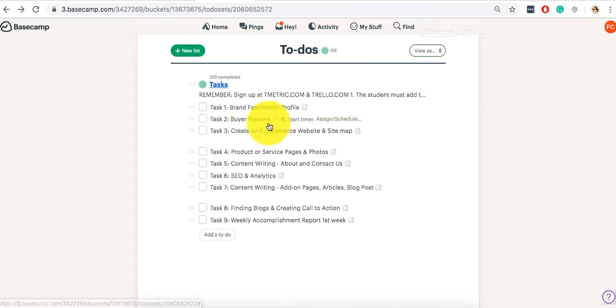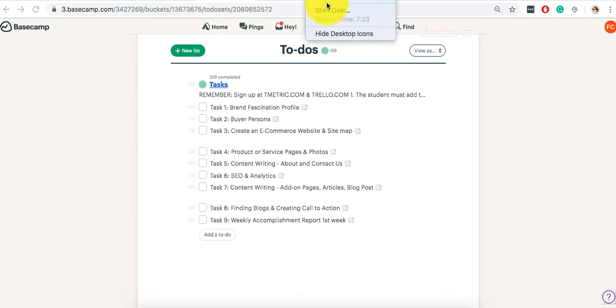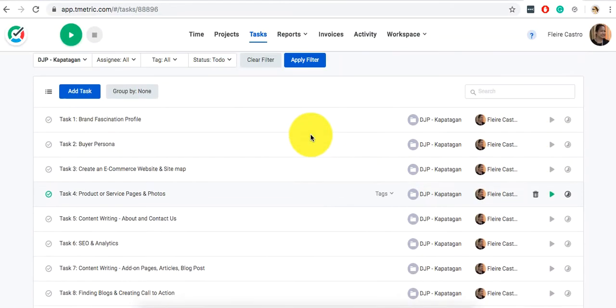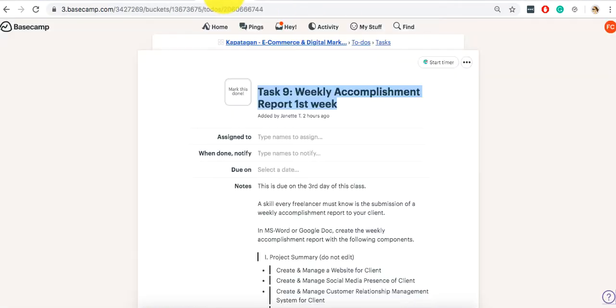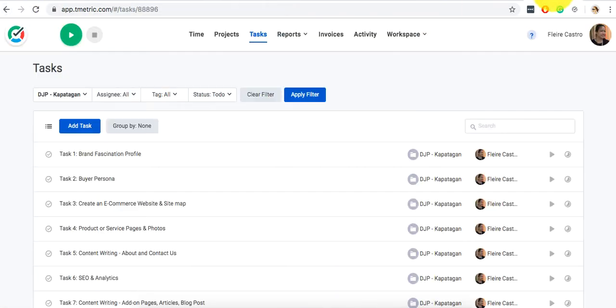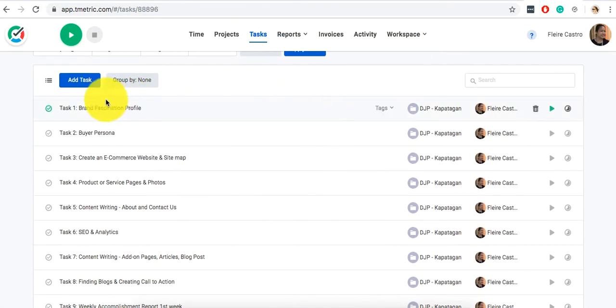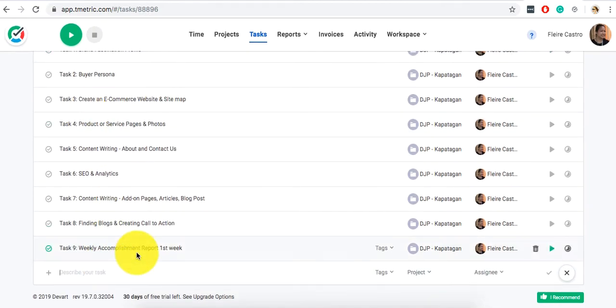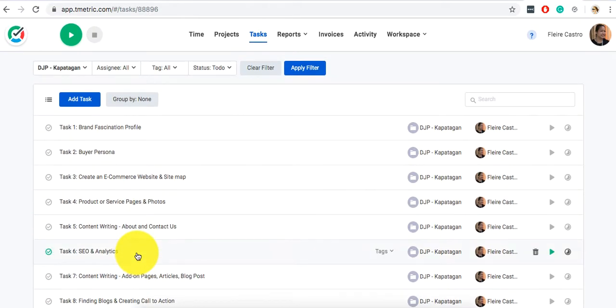and for your class. So I'm just going to click pause and add everything so you can see. Okay, so all the tasks from this on Basecamp are now being transferred here on Tmetric. So I have my task from task 1 up until task 9. So now every time I will work on a certain task, all I have to do is click this play button or that play button to start the timer. So let me start doing that now.